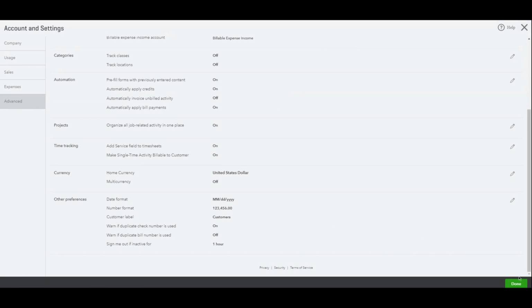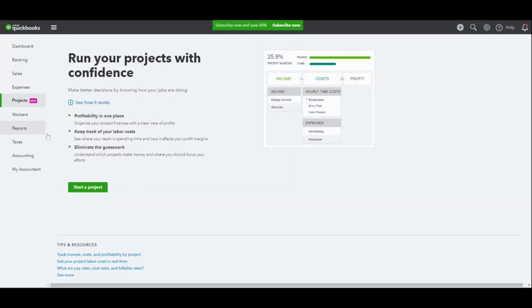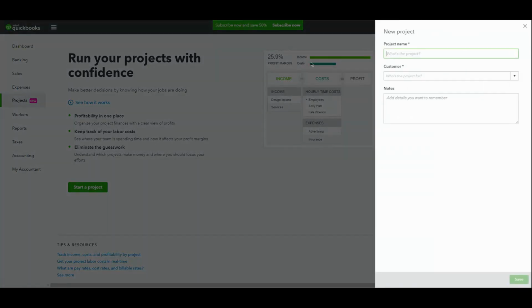Since it's on, we'll go ahead and exit. Now, when you turn it on, you'll see a projects tab on the left-hand side. You can click on that, and it's pretty straightforward. We'll use new project as the name, and we'll create a new customer. You can add any notes to the project.